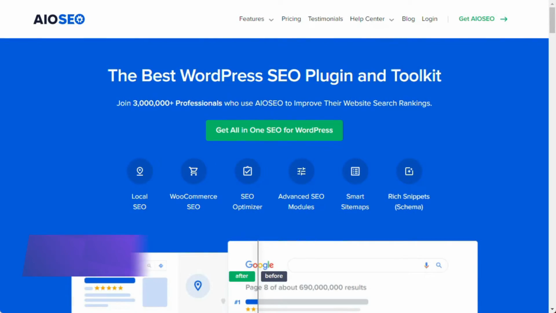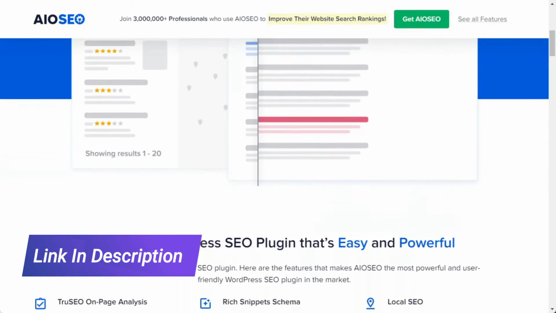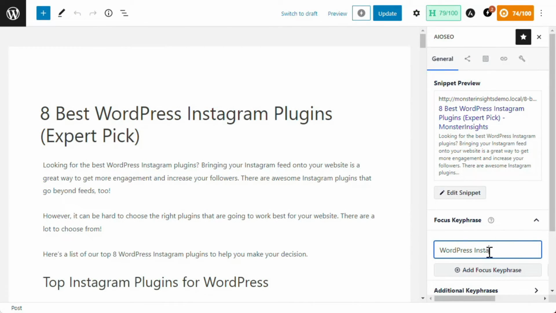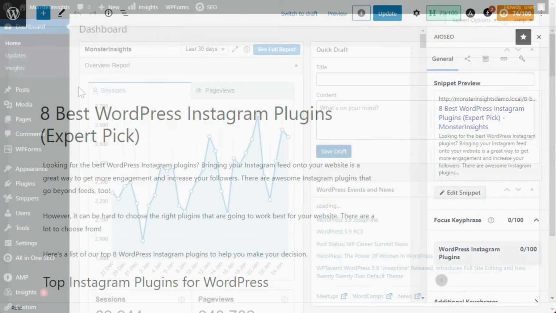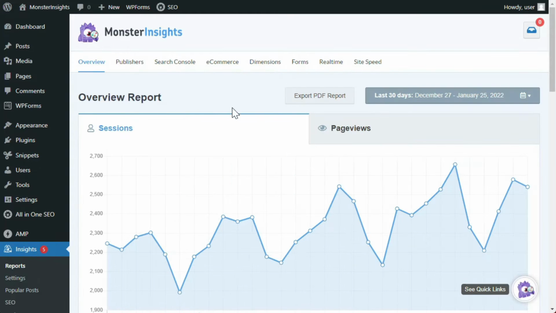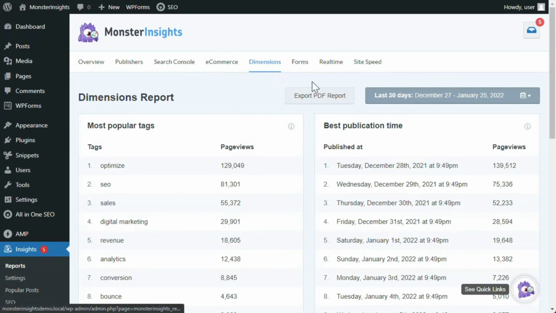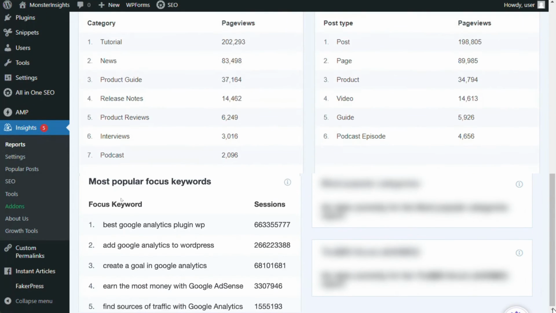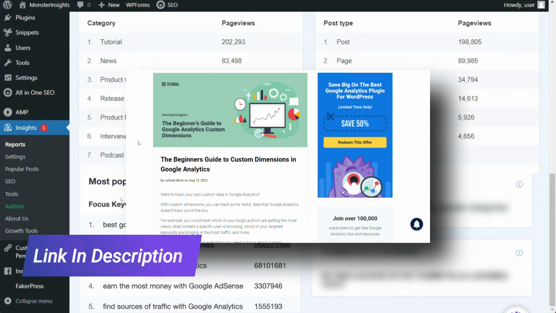Now, if you're using All-in-One SEO or the Yoast SEO plugin on your site, you can specify a focus keyword for each post. And then you can use MonsterInsights add-on to set up a custom dimension to record those keywords. And then you can view the report by going to Insights and then Reports and then Dimensions and then scrolling down to view the most popular focus keyword report. And once you're there, you can see which keywords are bringing in the most organic traffic to your site and see the keywords that are not provided in Google. Now, to help you get started, we placed a link in the description to our beginner's guide to custom dimensions.